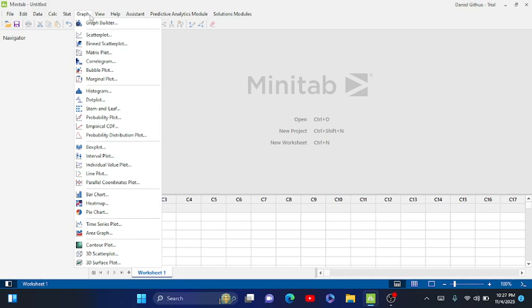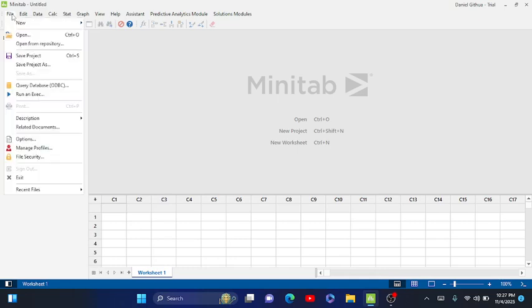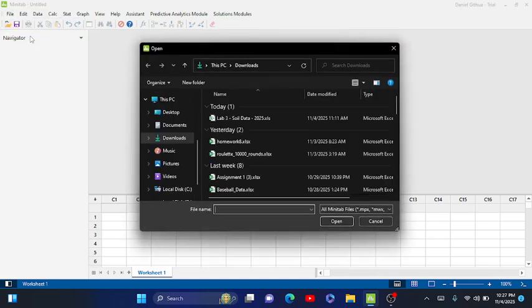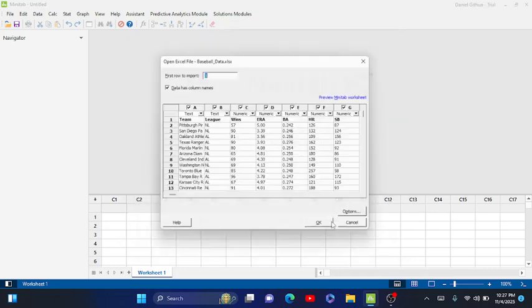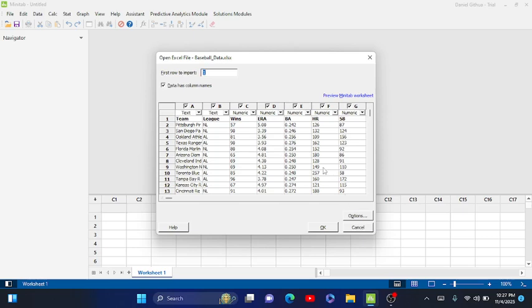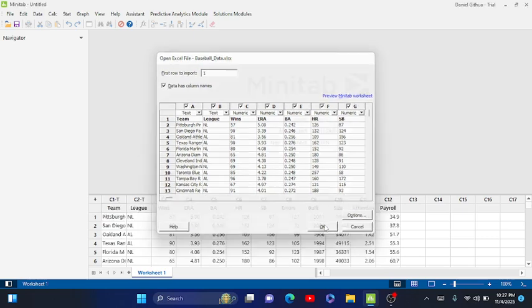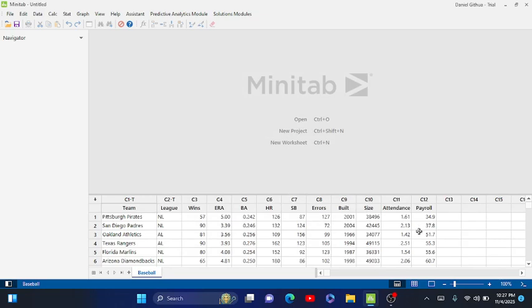Then how do we route data to Minitab? This is how we route the data. We click on file, then you say open. You select where your data is. My data is on downloads, so I will click downloads. Then I want to use the baseball data here. Click it, then open. Then just say okay, don't mind about the other stuff. Just say okay. So my data has been loaded here.